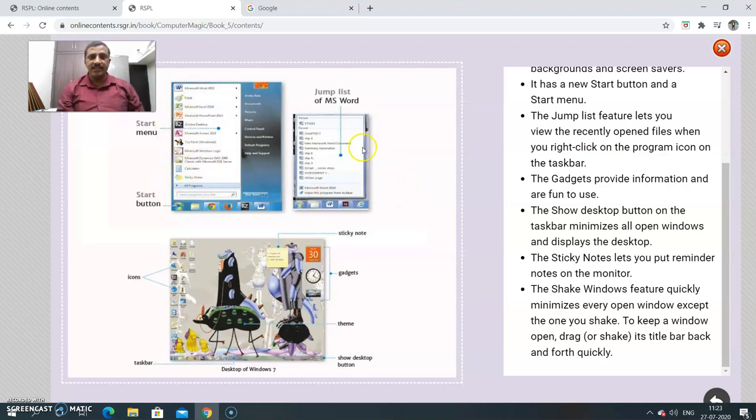And then we can see the jump list, where we can see all the recently opened files. On the right side we have gadgets, which provide information and are fun to use. Next we have the show desktop button. This button helps us to minimize all open windows and display the desktop. And here we have sticky notes, where we can put reminder notes on the monitor.